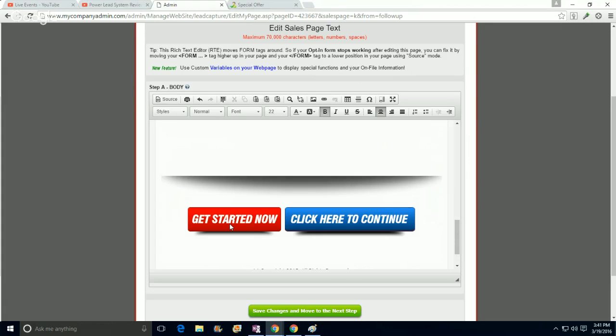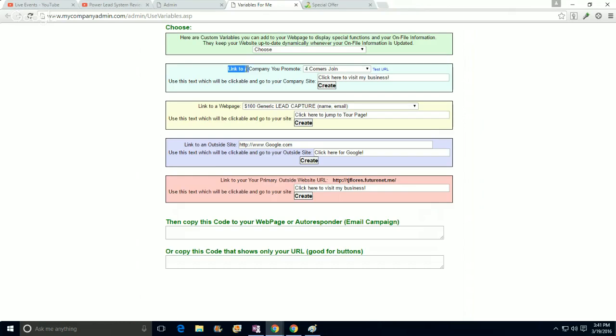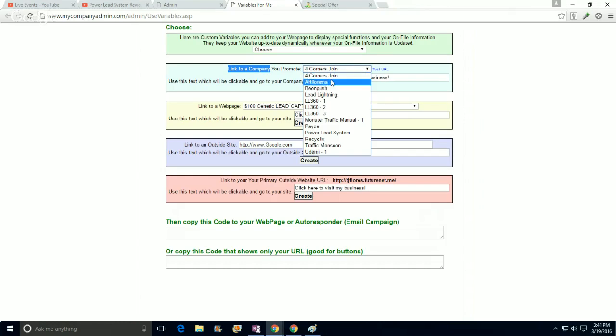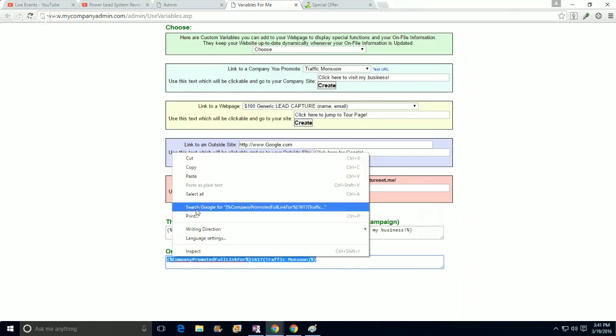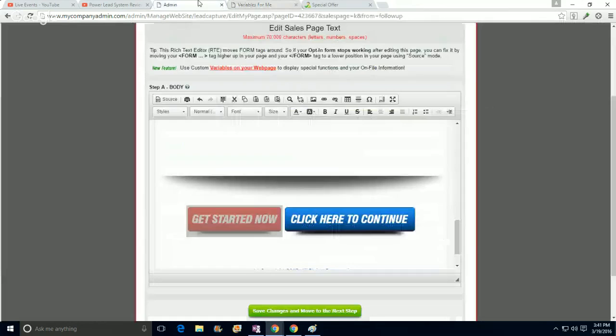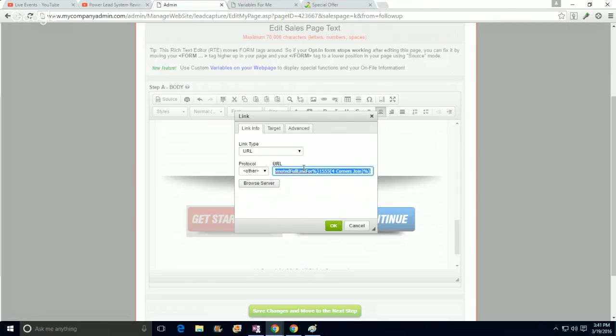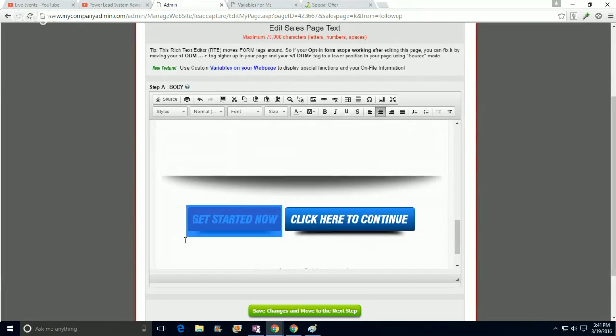And now here, do the same process. Let's say I want to link this button to a company, the company Traffic Monsoon. So link to a company you promote, Traffic Monsoon, create. I'm going to copy the one on the bottom. Copy. Click on the button there, come to the link icon, paste it in here. Make sure it says other, hit OK. You're ready to rock.